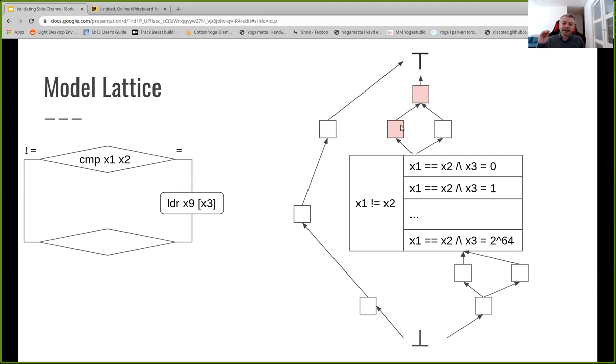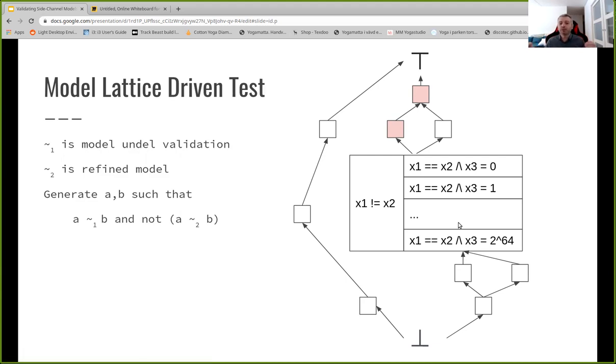So the intuition here is: let's drive our test not only using the model under validation, but also using a supporting model that is more restrictive than the model that we want to validate, that somehow should represent some potential feature of the hardware that may affect the channel, and that we want to rule out from the possible side channel. So in this case, we basically have two models to drive the test. We have model 1, that is the model under validation, and we have model 2, that is the refined model. And we want to generate the test so that A is observationally equivalent to B according to the first model, but A is not observationally equivalent to B according to the second model, so that we can generate tests that are actually useful.